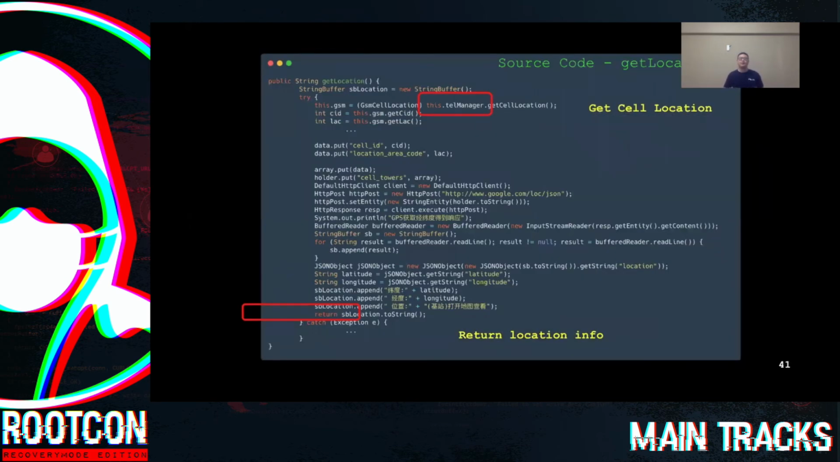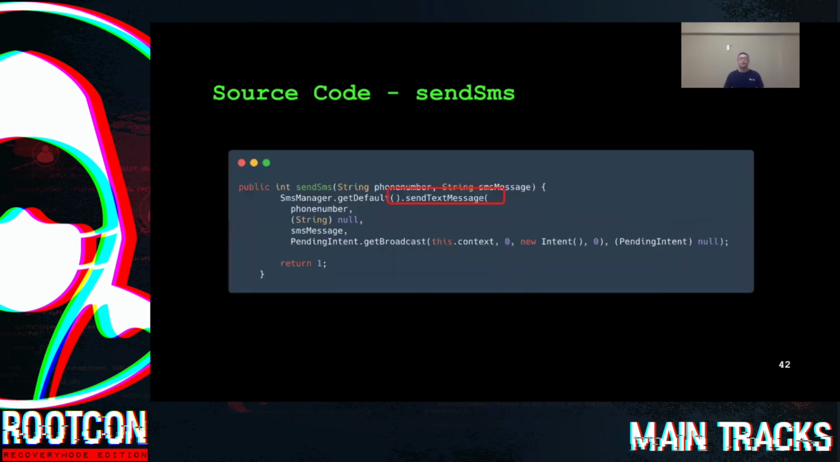So now let's dive into the source code of function get location. As you can see in the source code, it tries to call native API get cell location, and returns this information at the end of the code. And now let's dive into the source code of function send SMS. Native API send text message is used to send out the location information. It's quite simple, isn't it?